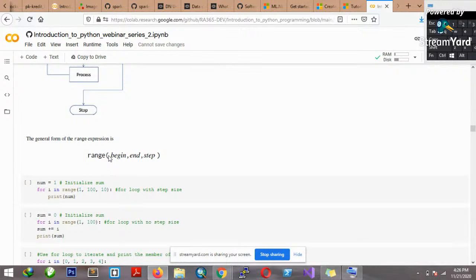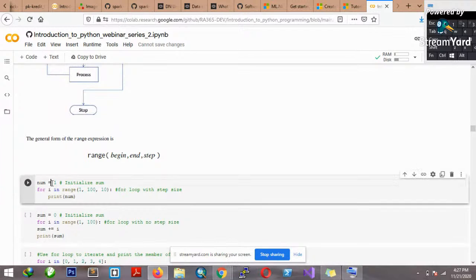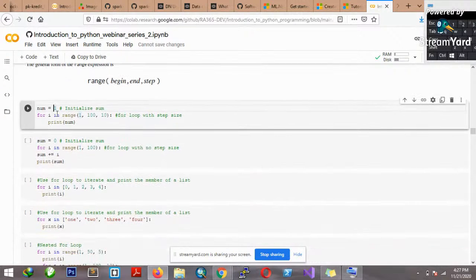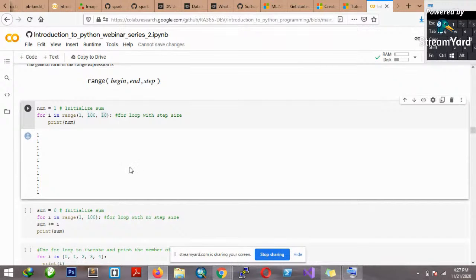Python has a method called range. In this range, you have the beginning, the end, and the step. The step size indicates the interval at which the numbers will be generated. So here we have an example 1, and we are using a range of 1 to 100, and the step size is set to be 10. So we just try it and see.